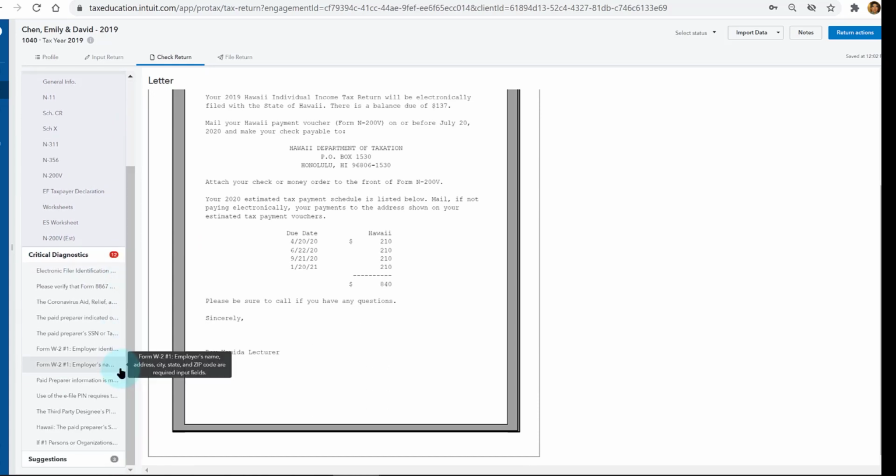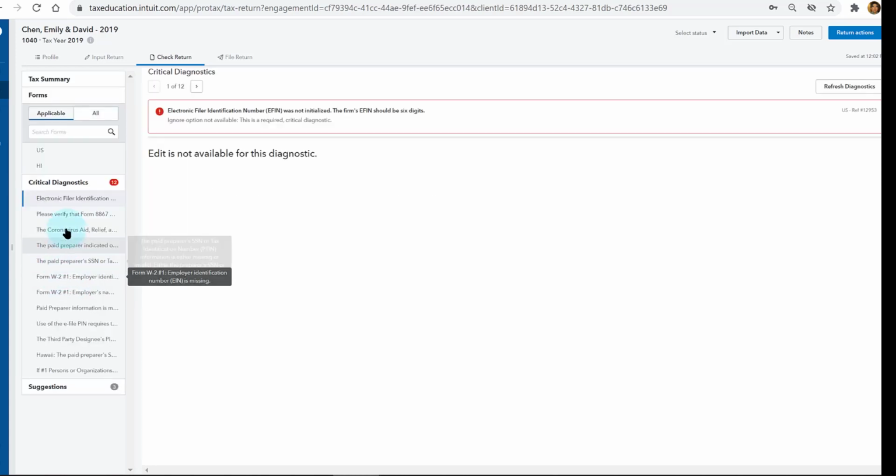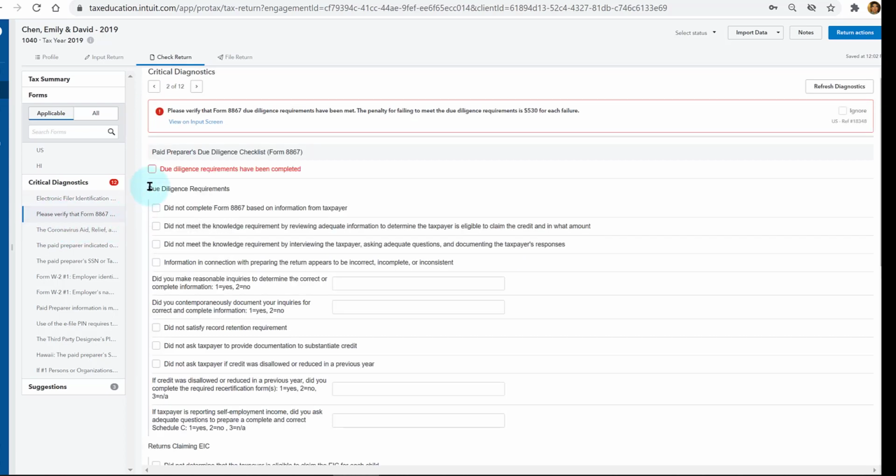possible mistakes. We can ignore anything regarding electronic filing. Our student version doesn't allow us to do electronic filing, yeah? So I can just say, well, it doesn't allow me to ignore. Let's see, verify. Again, due diligence, this is for professionals, so let's ignore that, yeah? But in real life, if you're a paid professional, you gotta go through a checklist on this form 8867.